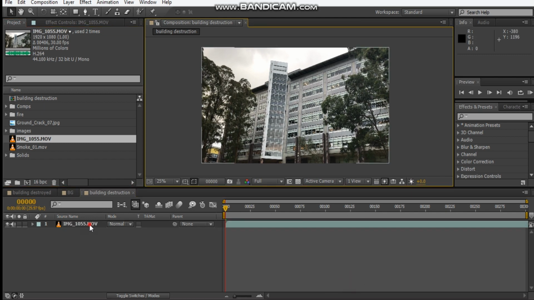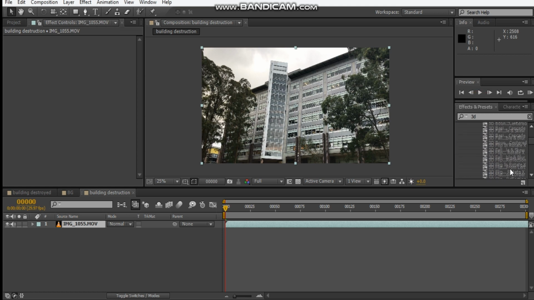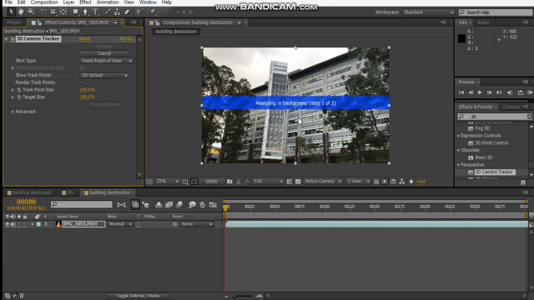Okay, so first things first, we need to get our camera tracker. So maybe we could type it in here. So 3D camera tracker, and just drop it onto our comp, and it will just do some analyzing. This may take a while depending on your laptop, so for mine it will take some time, so I'm just going to pause the recording and I'll come back when it's done.